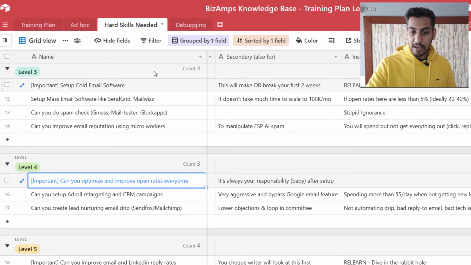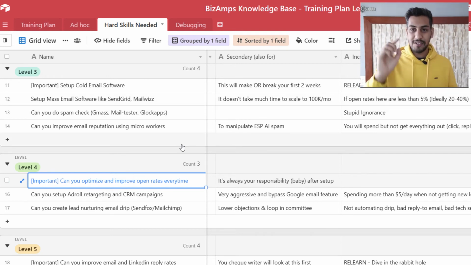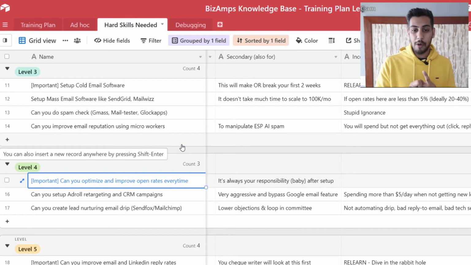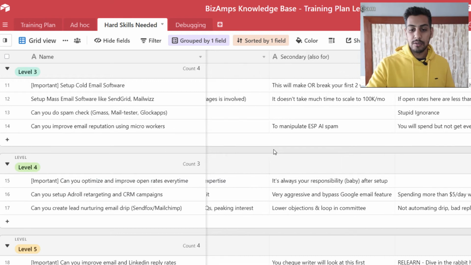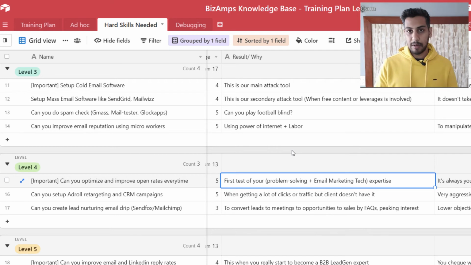The next thing is, okay, you have set everything up and you set it up with perfection, right? Now there is a huge chance that most of your emails start going in the right folder, right place, but over time they start to dip. Your email rates start to decrease. Do you know how you can improve the email rates? By changing the subject line, by doing warm-ups like running micro workers and stuff like that. This is the key thing, because this is where we will understand how much you understand email marketing, the reputation, and how much problem solving expertise you have, right?